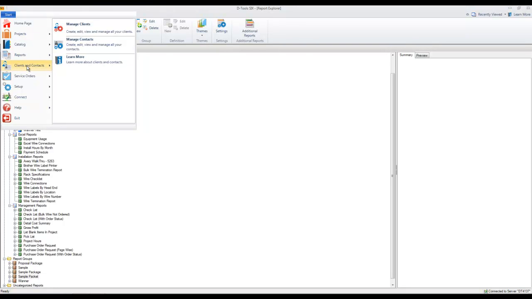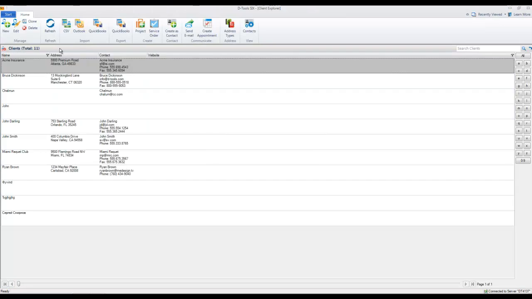The other major thing too, just clients and contacts. One of the big differences here is now the ability to import from Excel. So if you have a huge customer list that you were never able to get into D-Tools because you didn't have them in Outlook or QuickBooks, you now have a new option, which is through an Excel import. The import from Outlook and QuickBooks also is greatly improved.